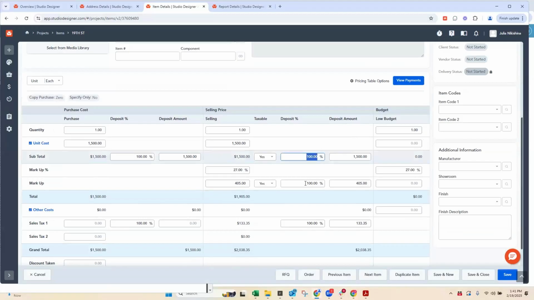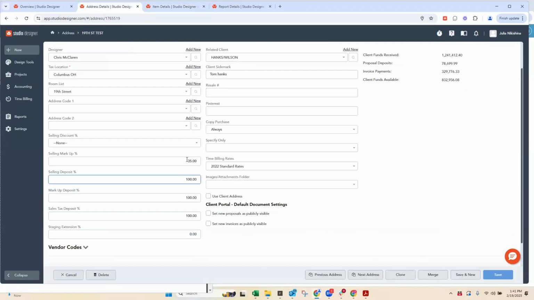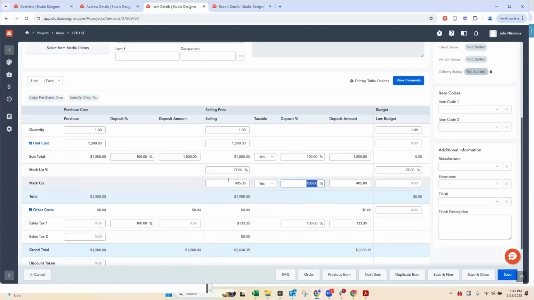So deposit percentage here, here, and here. These are the 3 boxes that live here. 1, 2, 3. And then 35%. Same goes right here.